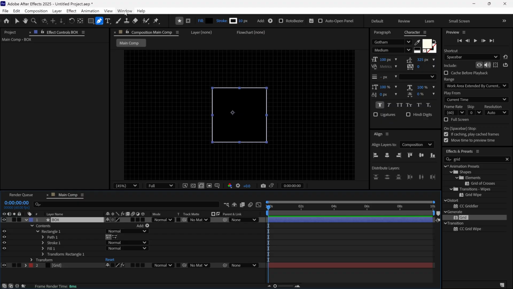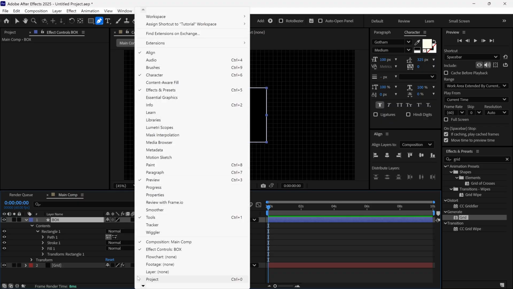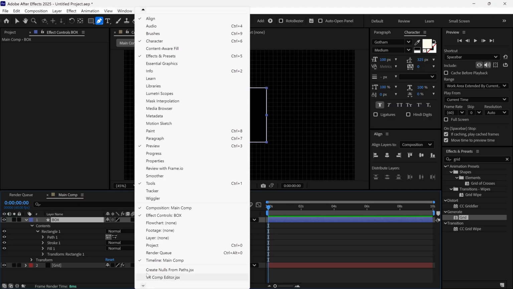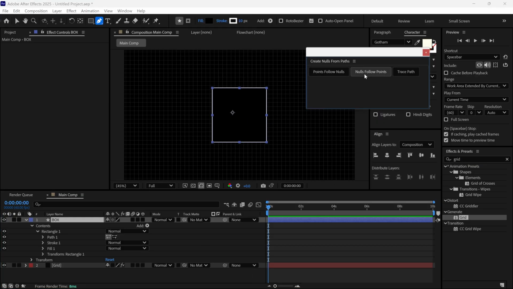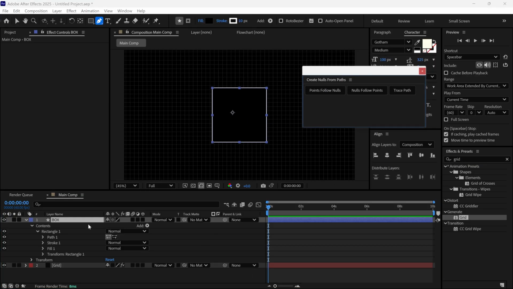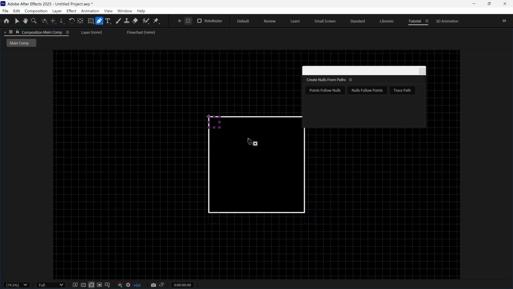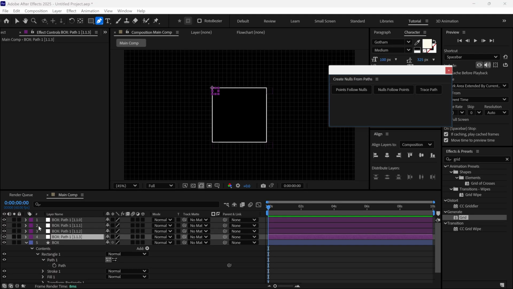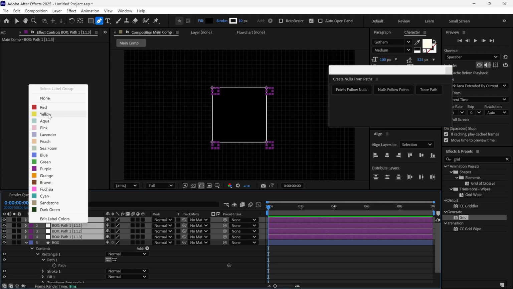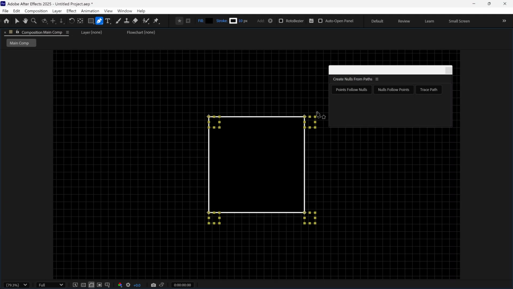Now go to Window and select this default script called Create Nulls from Paths. A pop-up box appears on the screen. All you need to do is select the path and click on Nulls Follow Points. Once you click this option, you'll see 4 null layers appear on the screen as well as in the timeline. I change their color label to yellow to recognize them better.